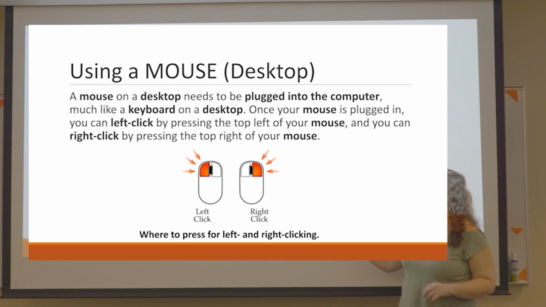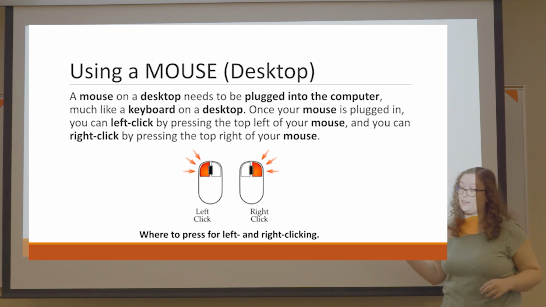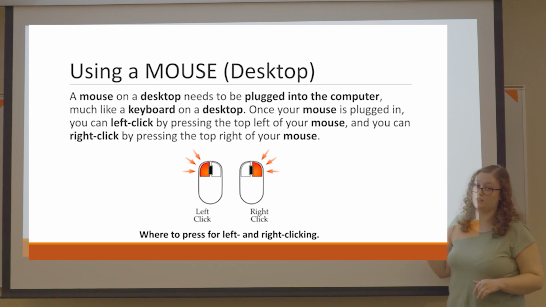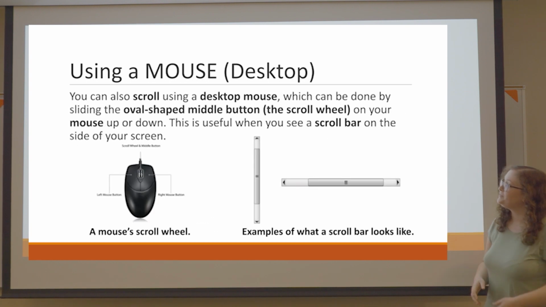So here's just a diagram showing where to press for left and right clicking. You would press in the top left for left clicking and the top right for right clicking. You'll see two buttons there, and that's what you want to press.